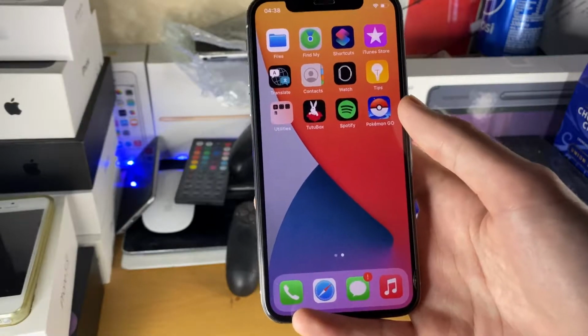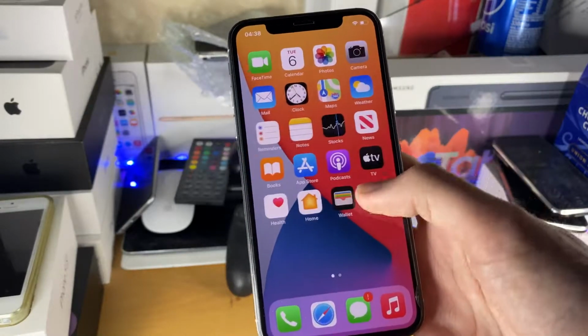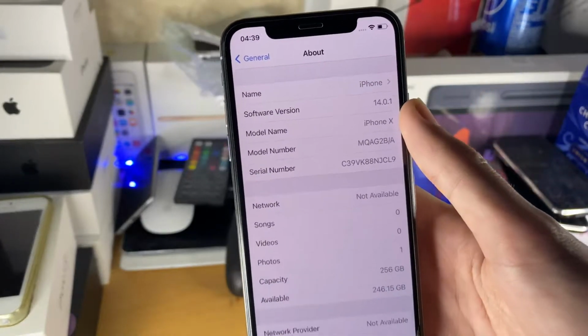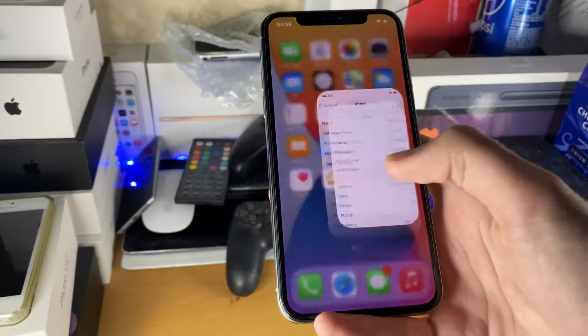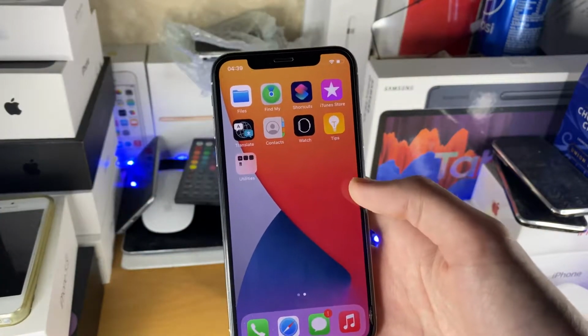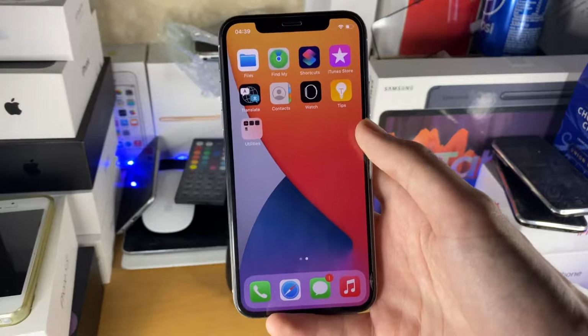So to get this, you don't need a jailbreak, you don't need a computer, and let me just show you. If I go to the About Page in settings, I'm running iOS 14.0.1 on my iPhone X, and everything is fully working. So I decided to delete iPoGo from my device so I can start from scratch. So let's get started with the tutorial.